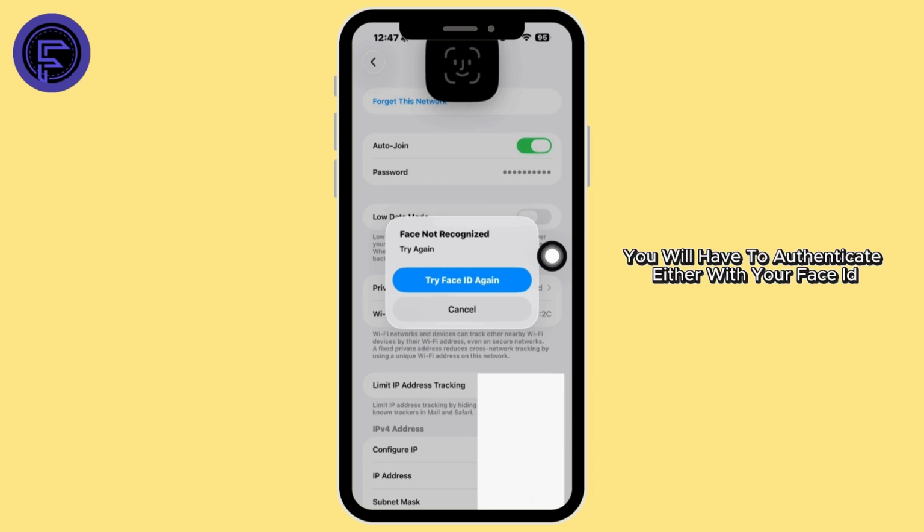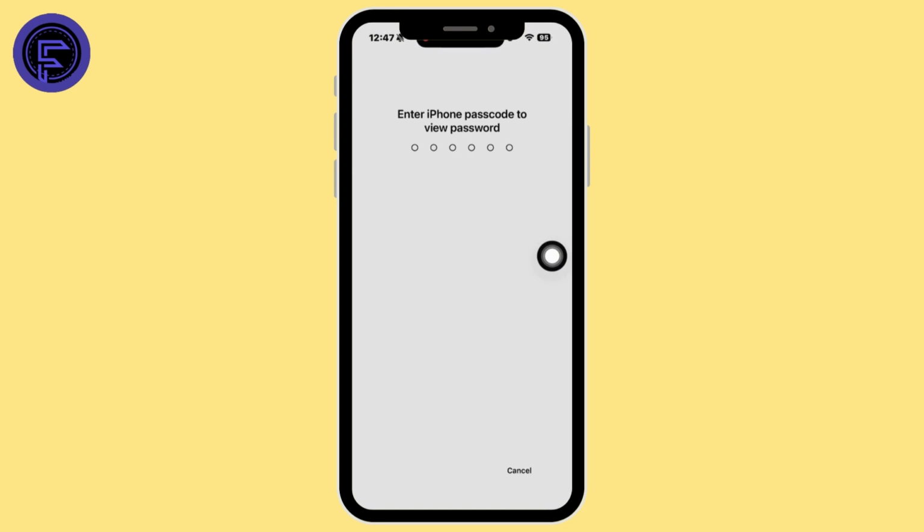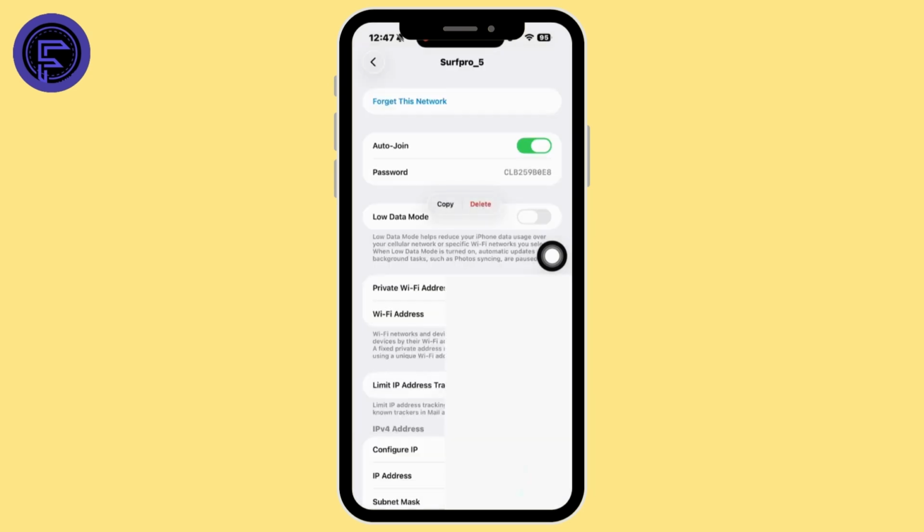Here you will have to authenticate either with your Face ID or use your passcode. Now you can easily find your password over here. You will have two options, copy and delete. Go ahead and tap on the copy option.